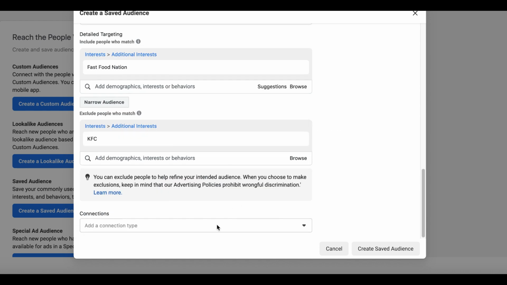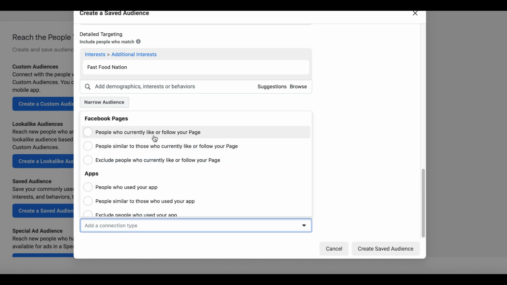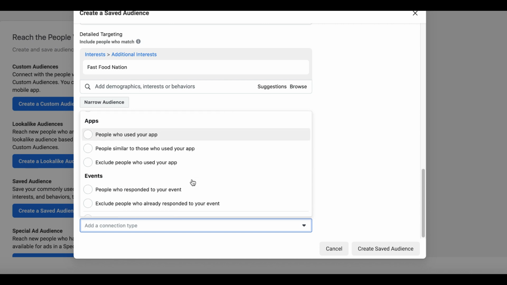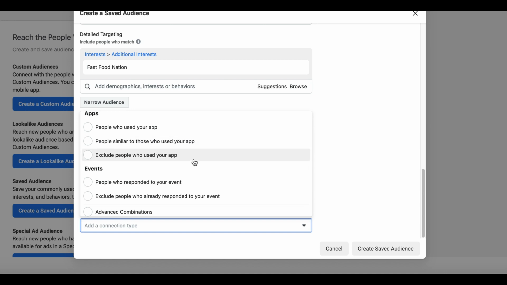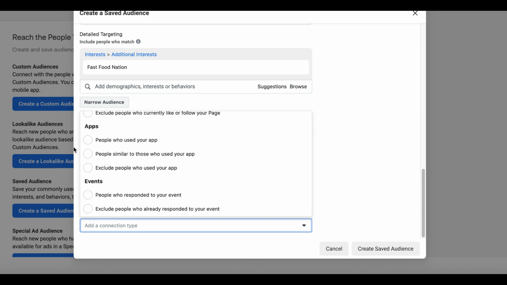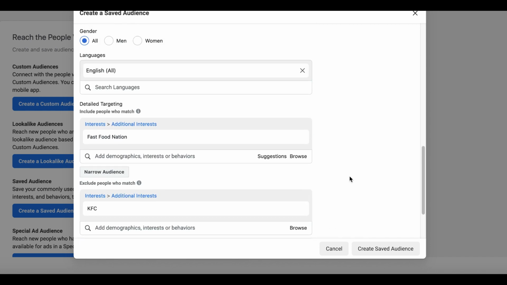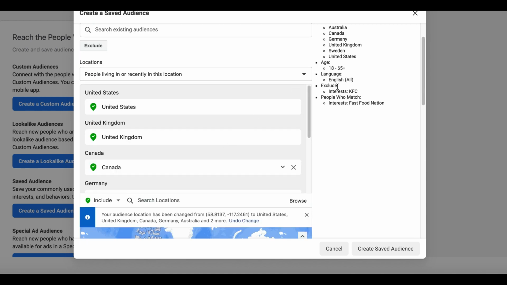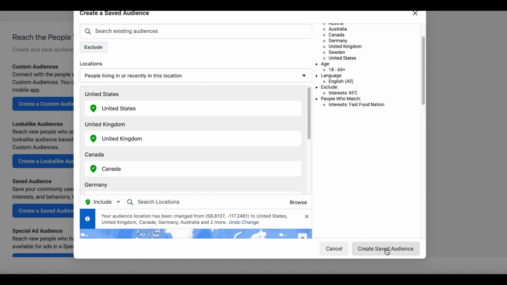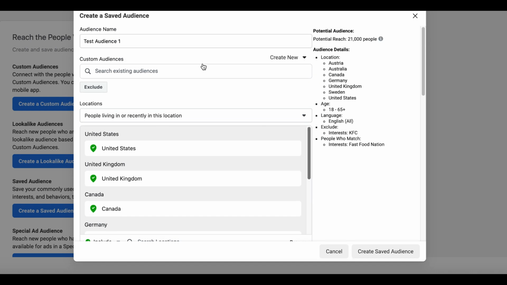Similarly for the last option available here, the connections. People who currently like or follow your page, we can include those, or we can even exclude those as well. Here are the different options based on the Facebook page, based on apps, or based on events. We can include or exclude those options. After adding all these things, we simply need to click on create saved audience, and that audience will be saved. In this way, we can create the saved audiences in the Facebook ads manager.